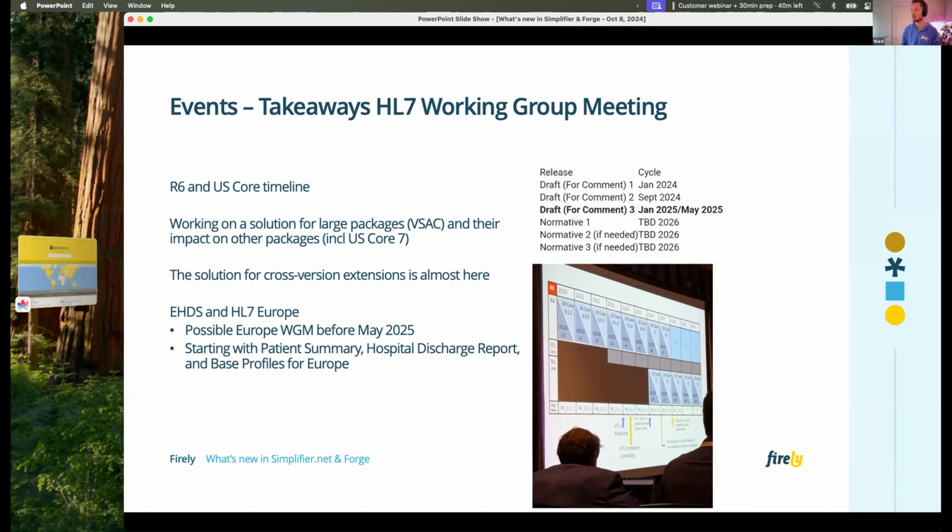to come out. In the same vein, this is a slide that I photographed from US Core. I hope it's a bit readable, otherwise of course you're gonna get the slides, but basically they're looking to stick with R4 until 2026, 2027, and then make a gradual shift to R6 at that point. So skipping R5.